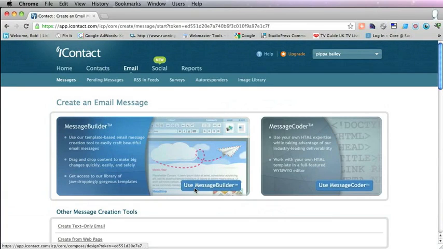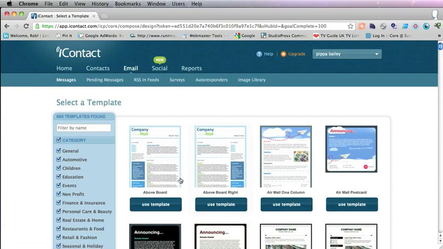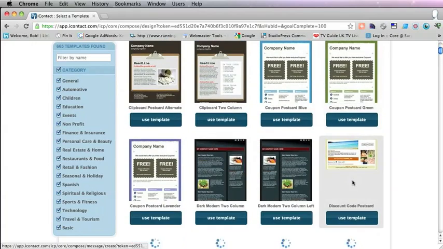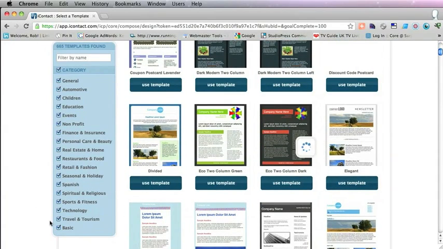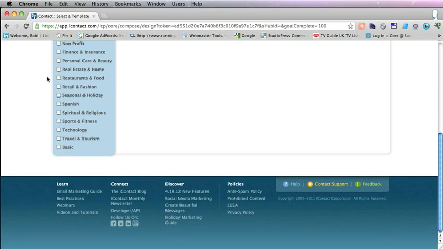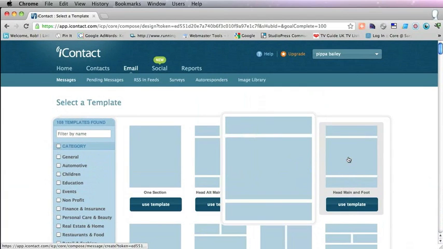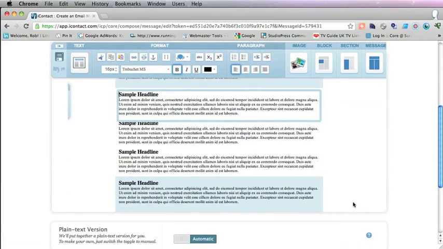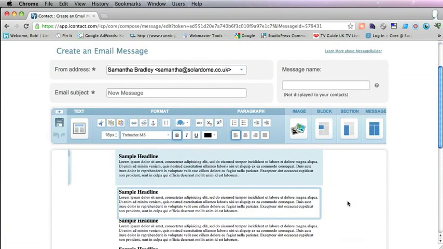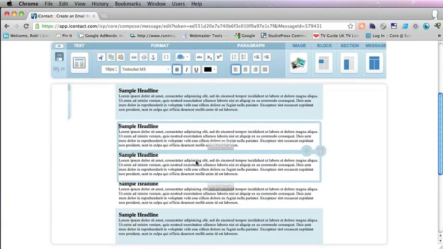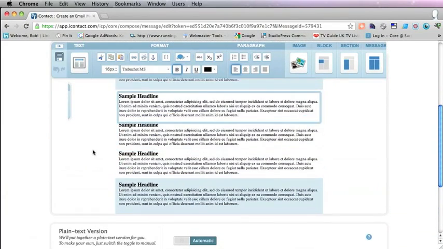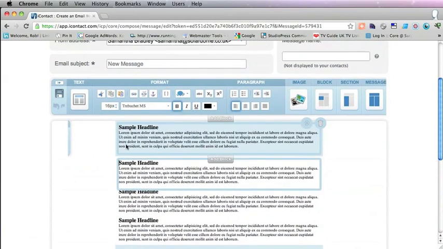And then, using the MessageBuilder, you can use any of these templates, but if you want a more simple one, use the basic template. So click off all the categories and just choose the basics. And here I went for one with just a header and a footer. All of these templates are 600 pixels wide, which is what you want them to be. And you can use these tools here to import images and create background colors, etc.